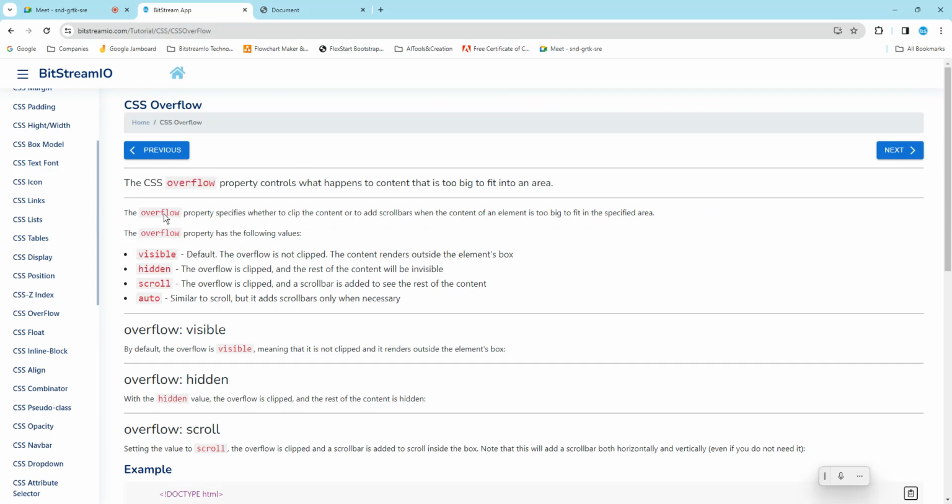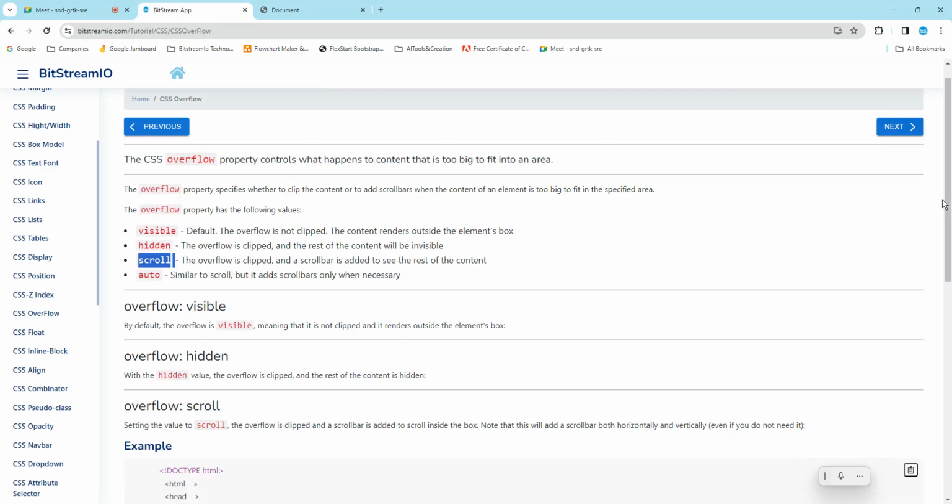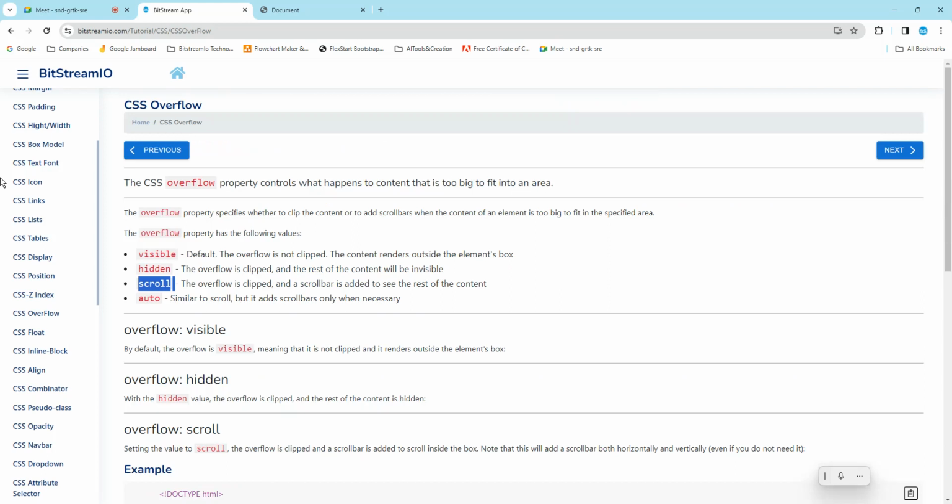The overflow property specifies whether to clip the content or add a scroll. Visible means it is visible. Hidden means hide. Scroll means it is like scrolling, the mouse scroll. Then auto. We will first explain with an example, then we will discuss.